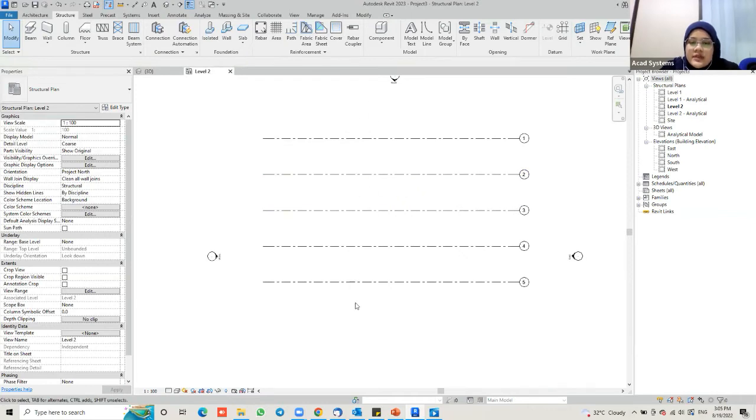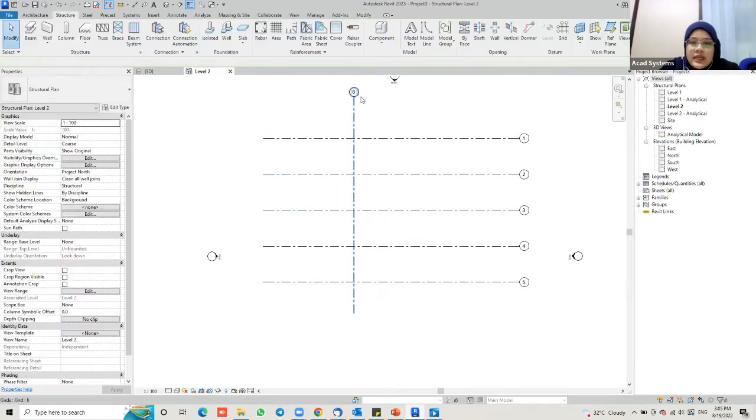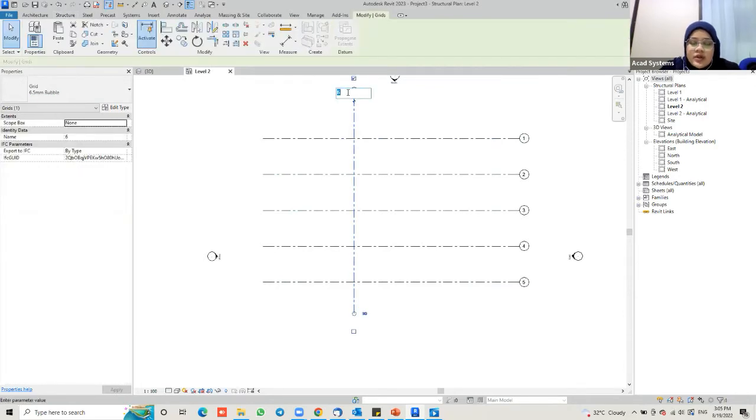I'm going to create the vertical grid also. So type GR on your keyboard and then start at the bottom here and bring it upward. And the tagging here, I'm going to change the number to a letter. Enter. So after this, if I create another grid line, it will be in a letter.